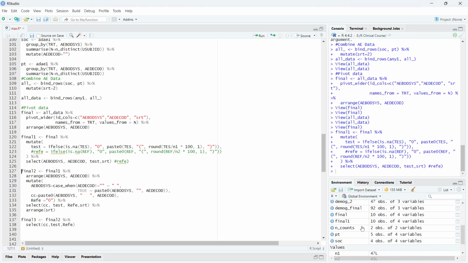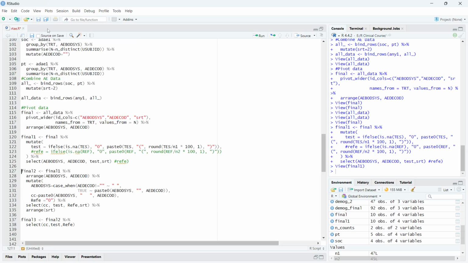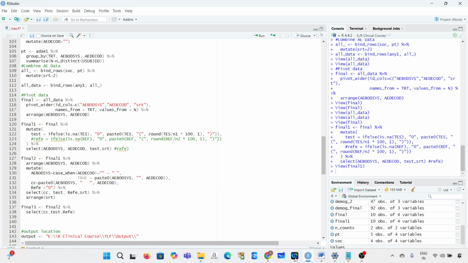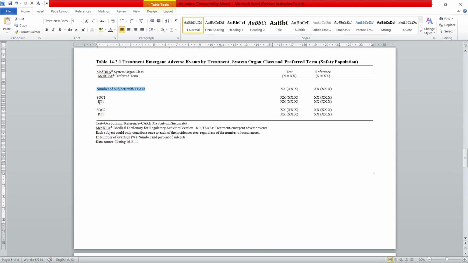I execute this one. When you check the final one, the final one will have the test, and the sorting order will be dropped at the end. Now what I'm doing here, I try to sort AEBODSYS and AEDECOD. Then I give a space here, because there is a space between the system organ class and the preferred term, so we need to give a space as per the mock shell.